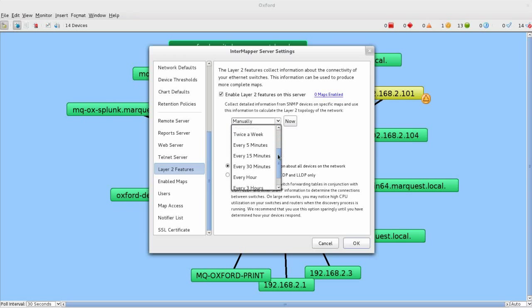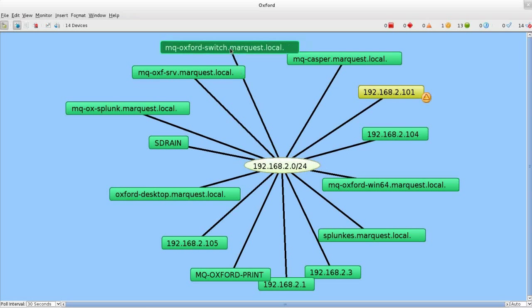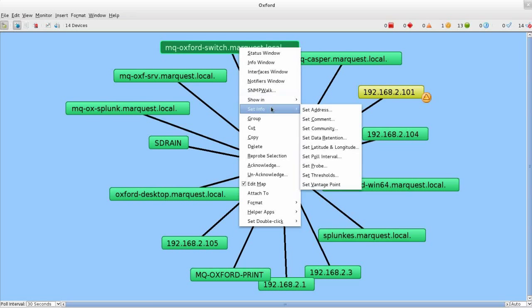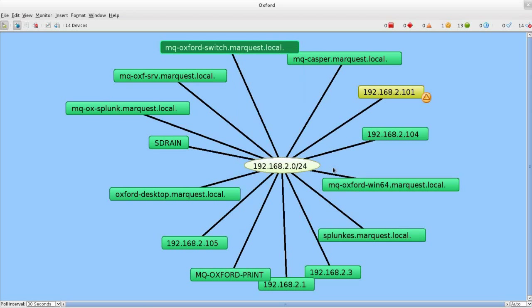And it's set to update manually. You can change this to once a day, every 5 minutes, however long. Obviously this will have an impact on your switch if you have a large, very active switch. So I'm just going to leave that as it is at the moment. And I'm going to come back here and right click. I'm going to go to set info and set a probe on it.